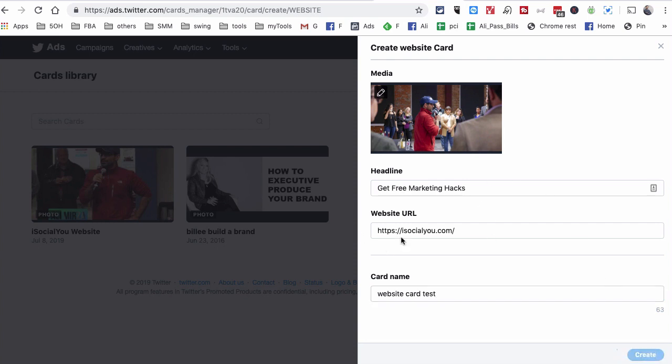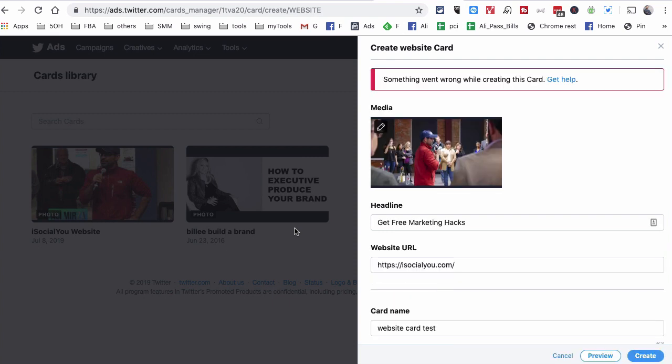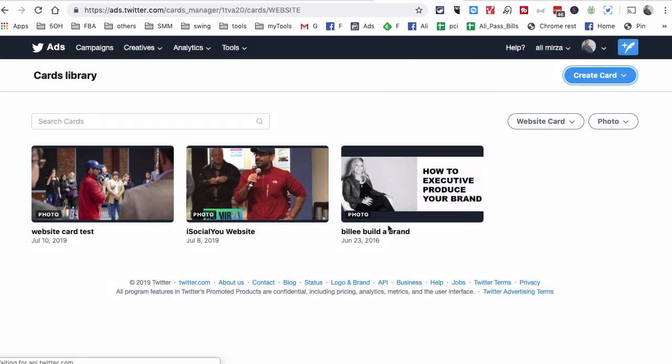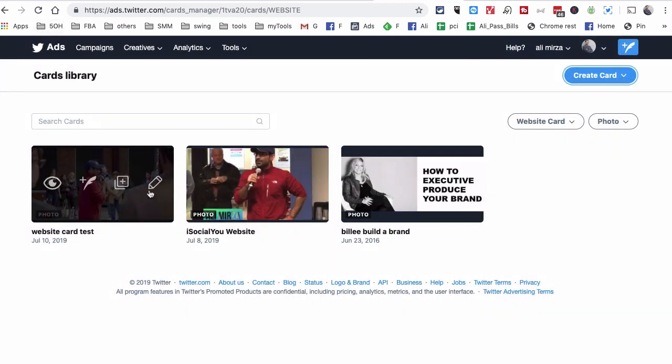I already have a card like this, which is right here, but let's see if I can create this one too. So maybe it's not gonna let me create a duplicate card. Let's see. Oh, there we go. So maybe I did something wrong. So here we go. Here's the new card that we just created.